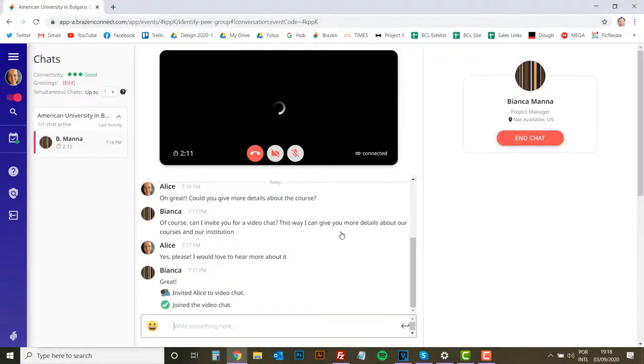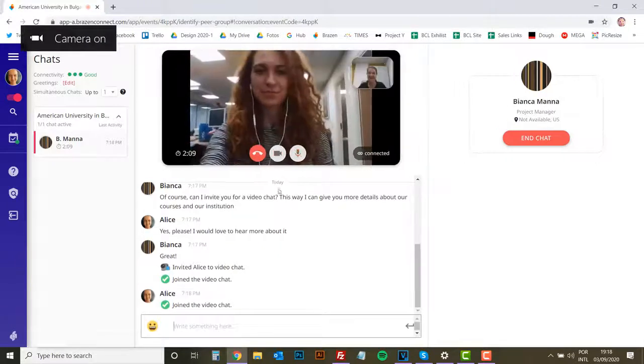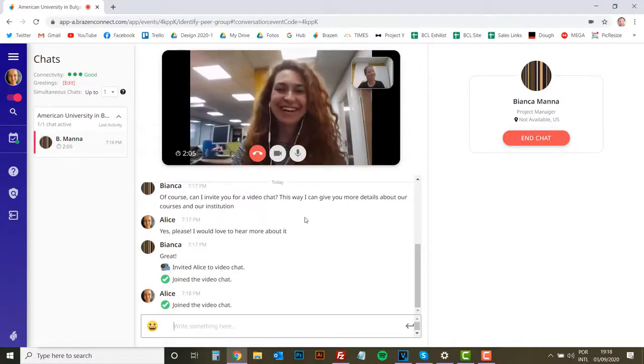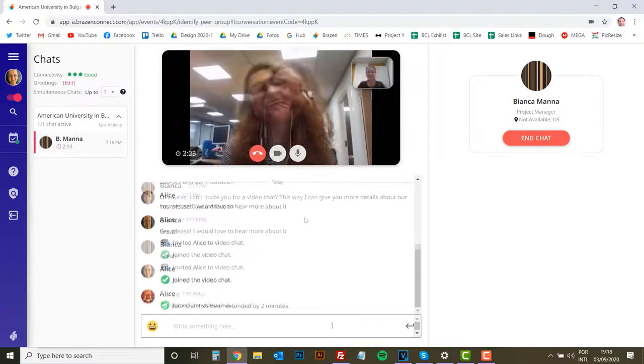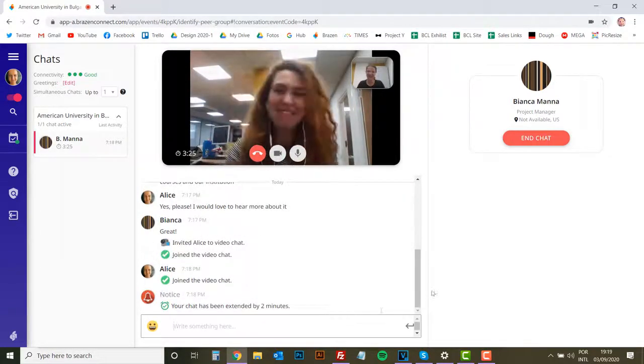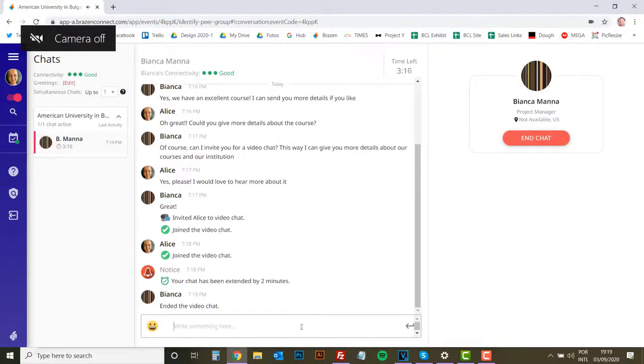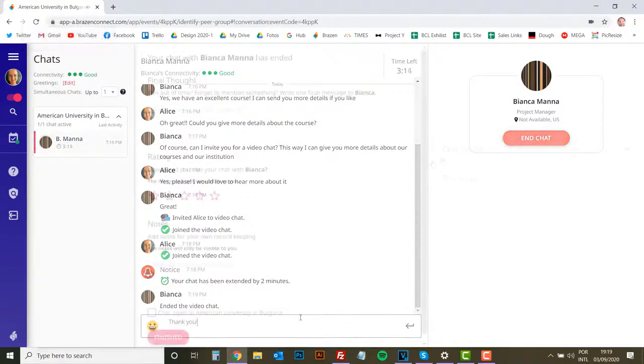After accepting the invitation, you'll receive one more notification prompting you to allow access to your microphone and camera. Click Allow and you can begin your video chat with the representative. Just like standard text chat, video and audio chats are timed. When the chat timer runs out, the chat will automatically end and you'll be brought to the rating screen.